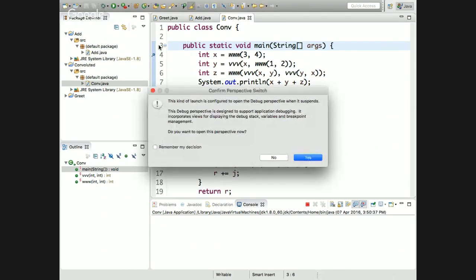Aha! It says confirm perspective switch. This kind of launch is configured to open the debug perspective when it suspends. It's going to suspend my program. This debug perspective is designed to support application debugging. It incorporates views for displaying the debug stack, variables, and breakpoint management. Do you want to open this perspective now?